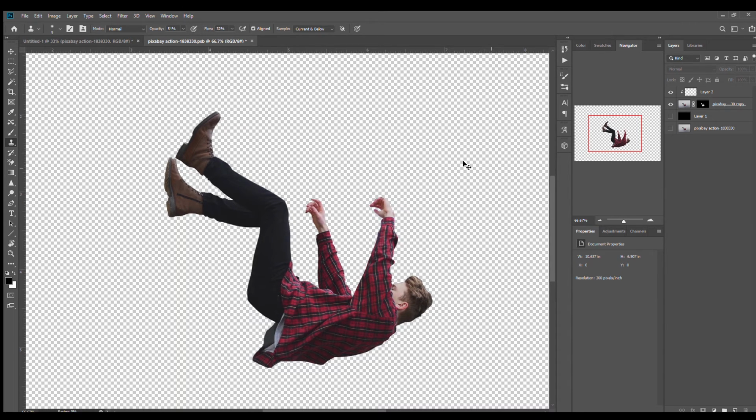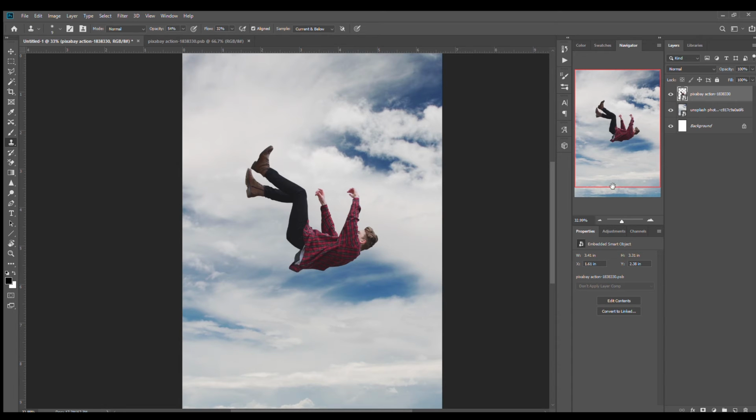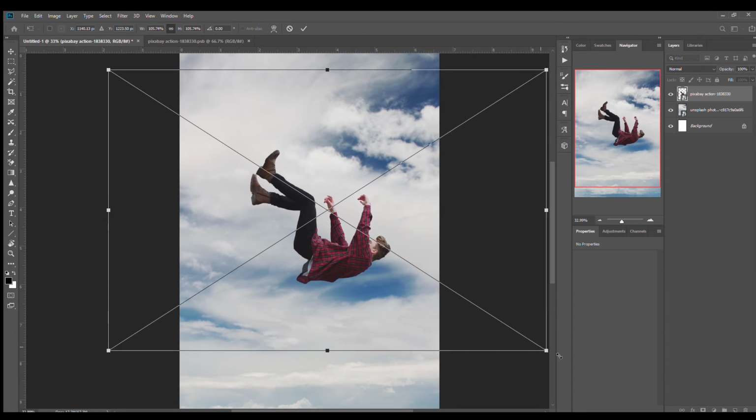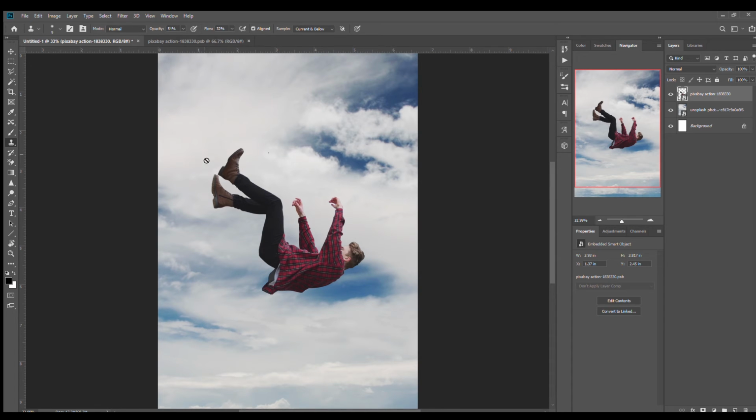And again, this is a smart object, so I'm just saving it. Then I come back in here, and there's our dude floating in our sky. I can make him a little bit bigger. That's the nice thing about smart objects, and I'll cover it more in a different video, is it maintains the original resolution of the smart object itself.